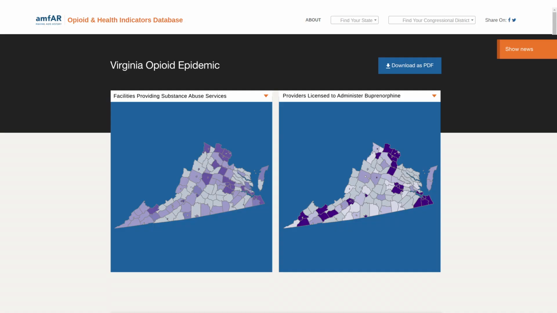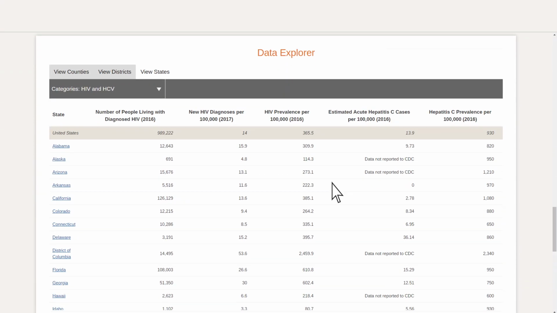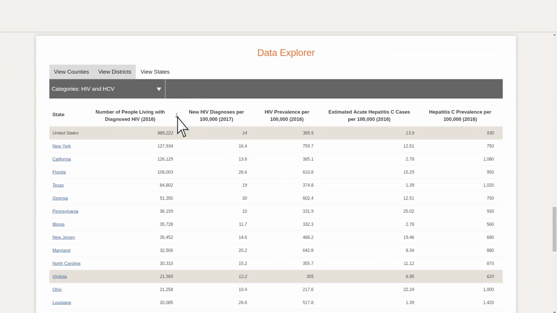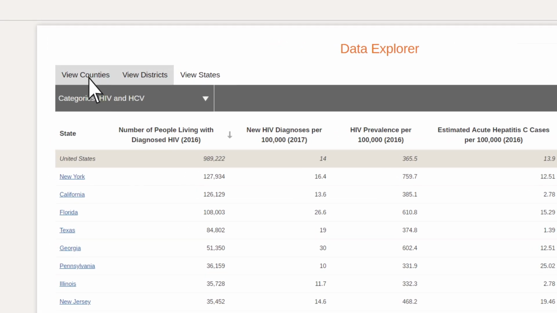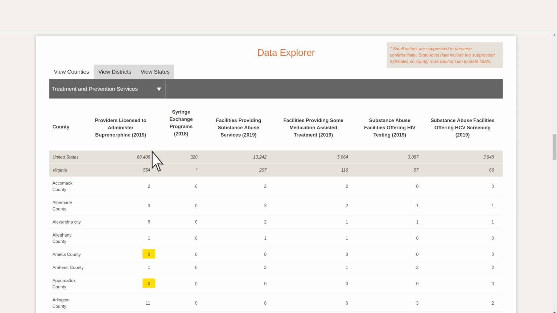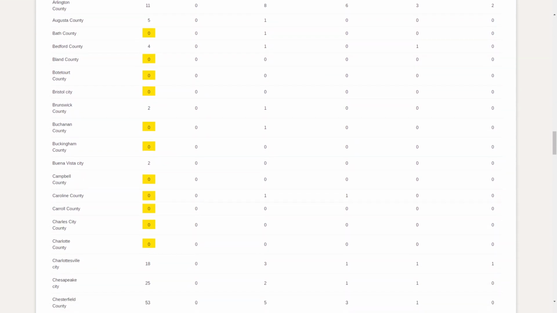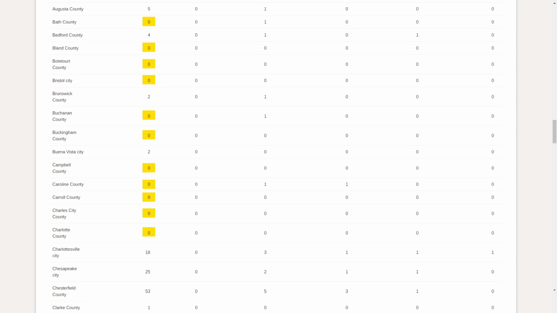You can track multiple data points in the database at the same time. Scroll to the bottom of a national or state page for deeper data dives, such as how your state stacks up against other states. You can even compare counties within each state. For instance, many counties in this state don't have a single provider licensed to treat opioid users with buprenorphine, a recommended and highly effective treatment.